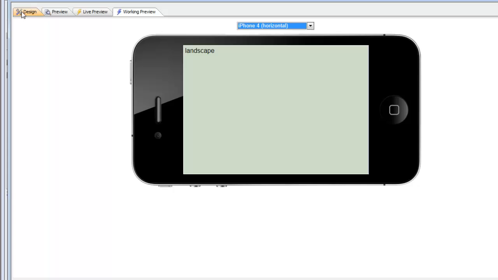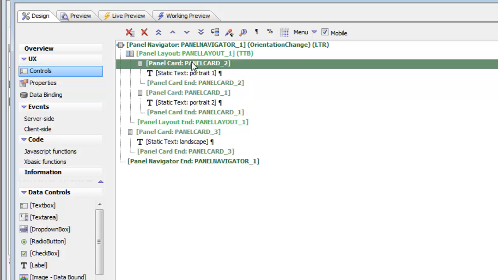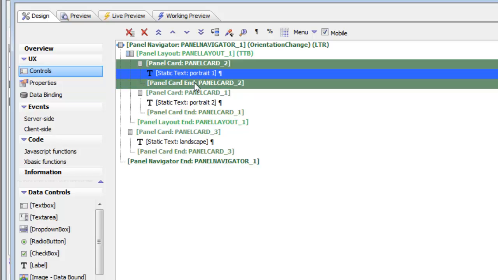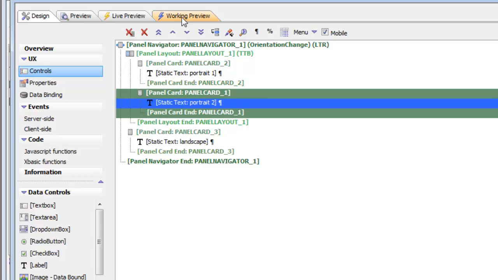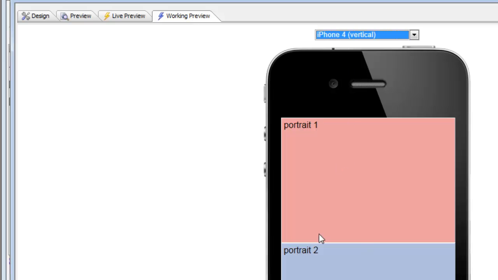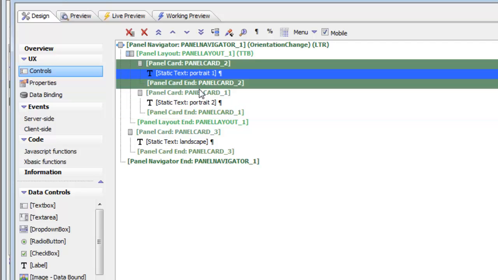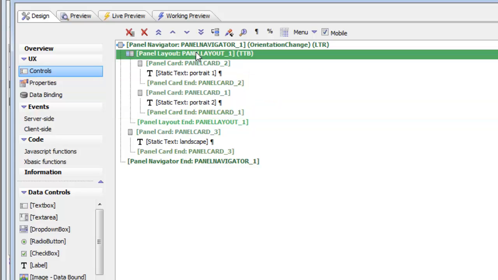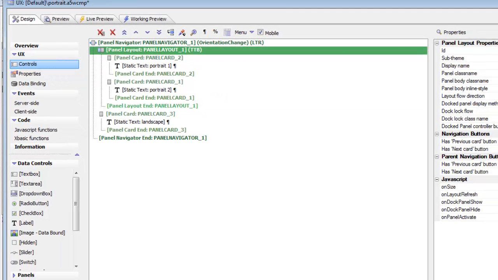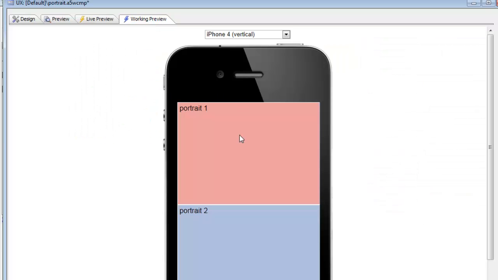So when we go back to design mode, we can see that these two cards here, that panel card 1 there and the next panel card there, are the two panel cards that we viewed when we were in portrait mode. So there's our first card and second card. Those two panel cards were wrapped in a panel layout that was set to top to bottom flow. So there you go, there's the first one on top and then the second one on the bottom.